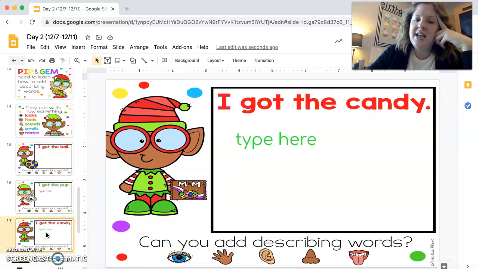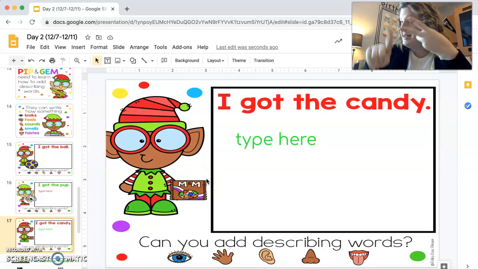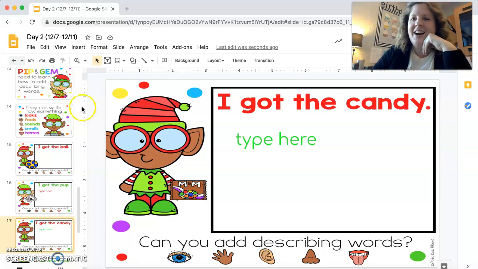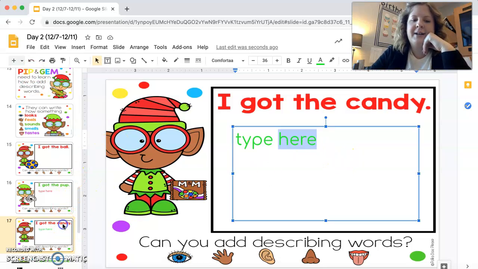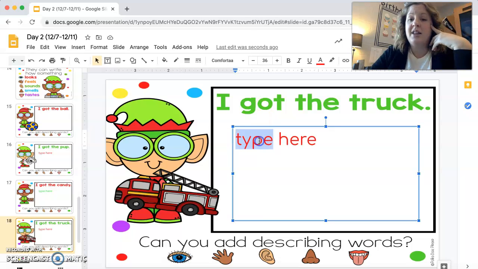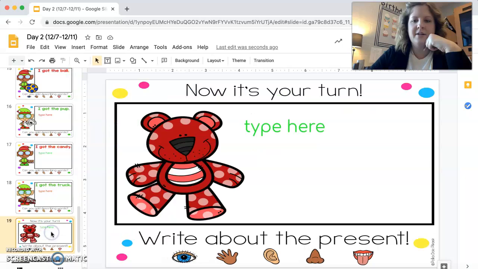I got the candy. So think about describing words for candy. Yummy, tasty, sugary, smells good, crunchy. All right. Think about your describing word and type it in this box. I got the truck. Think about describing word for truck. I got the red truck. I got the big truck. I got the loud truck. Okay. Type it in here with the whole sentence, adding your adjective before the word truck.